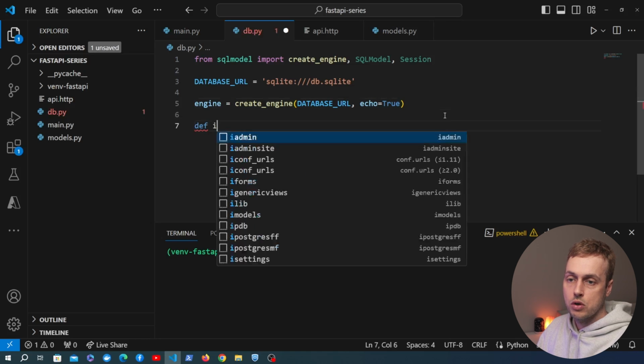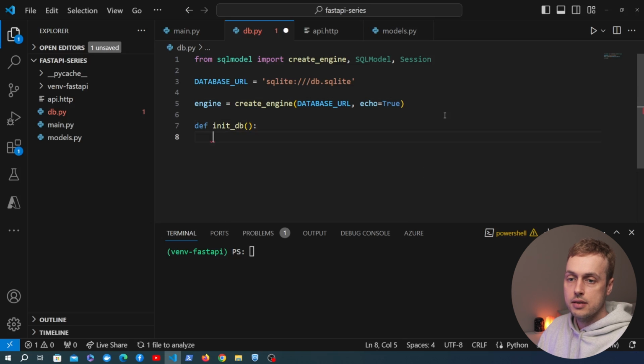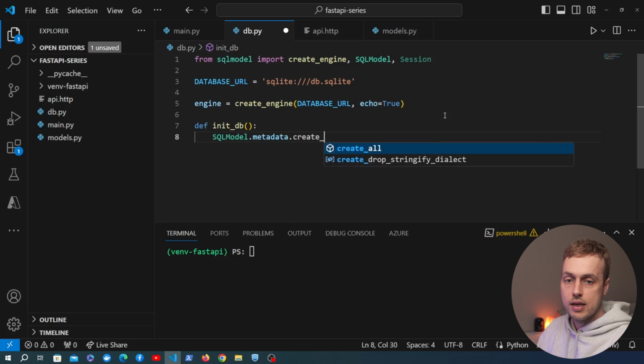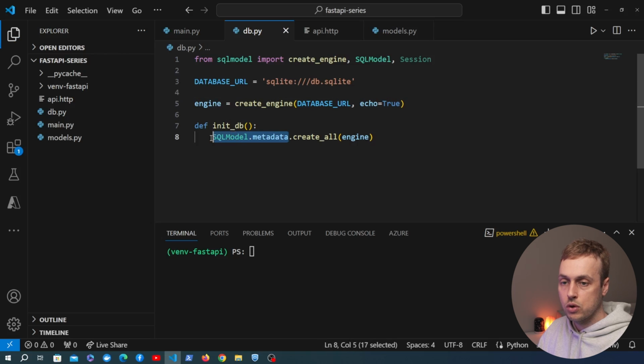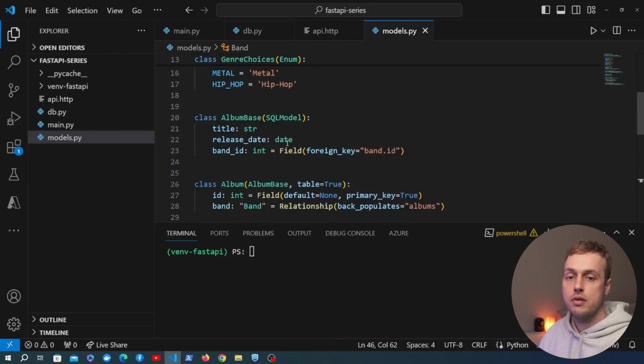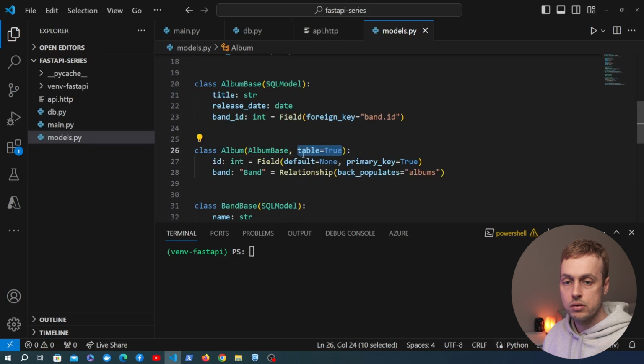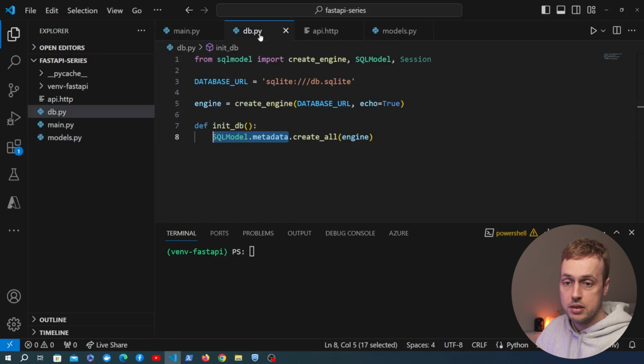And finally, at the bottom of this file, let's define a function called initdb. And we're going to call a function on the SQLModel.metadata object. And that's the create all function, and we pass the engine into that. Now what this SQLModel.metadata is going to do is it's going to look at all of the models that have that table equals true parameter. And these are the models that should represent database tables. And it's going to create those tables in the database using this create all function.